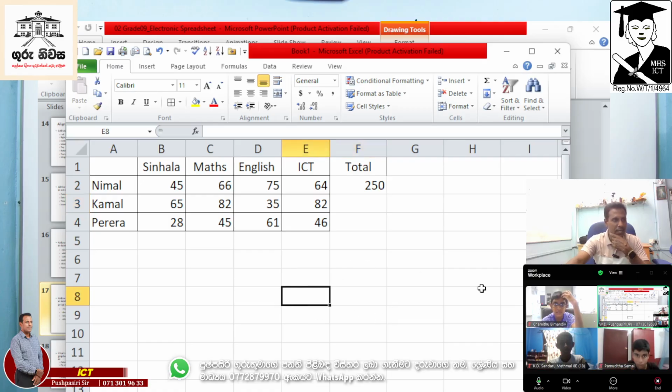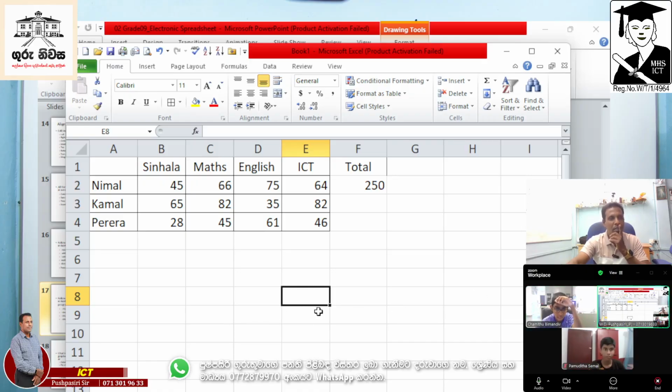Now where are these active cells available? E8. So in the E8 active cell, you have a small square box in the down corner. So what is that? Fill handle. If you don't know, you can write that down.